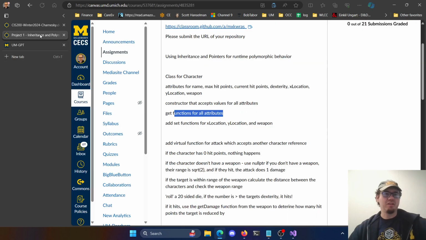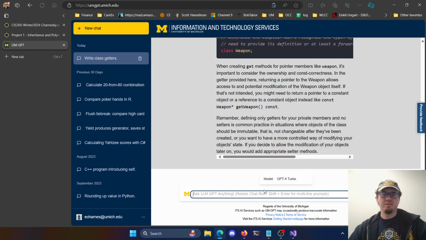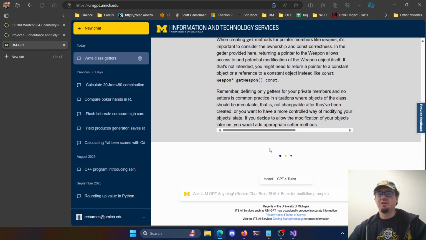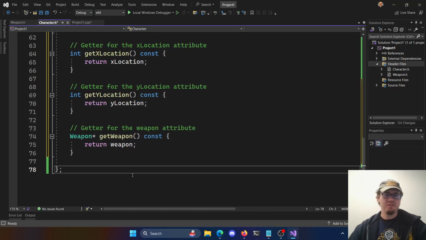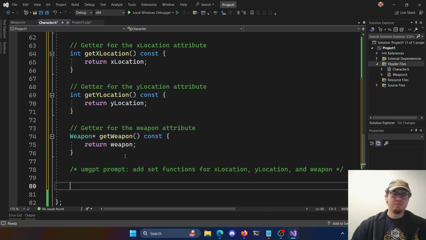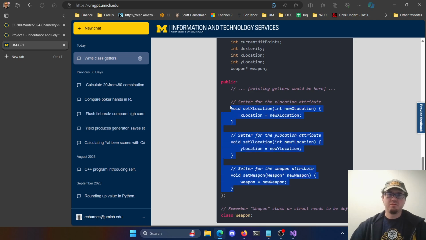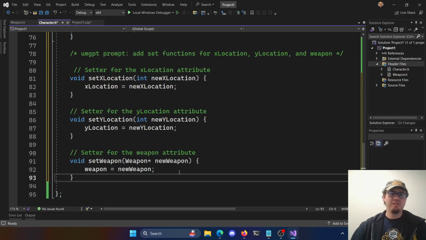All right, what do we need next? We need to add set functions. Let's ask it. And this is the tedious stuff we don't need to do. Let's see if it does it for us. So we asked to do that, right? So then we'll put in here the GPT prompt. It's even telling us where to put it here. Beautiful. How pretty is that?